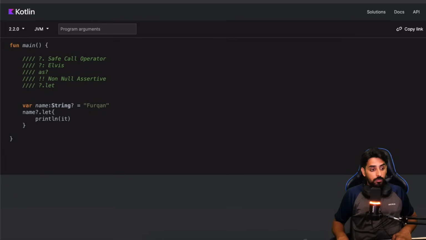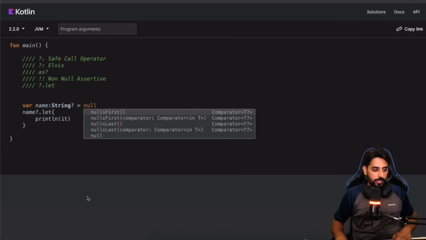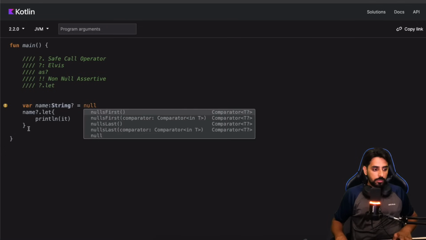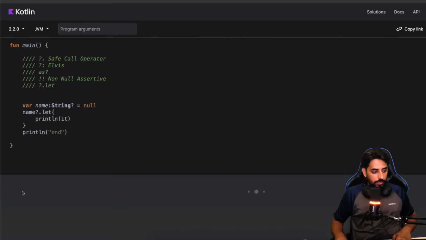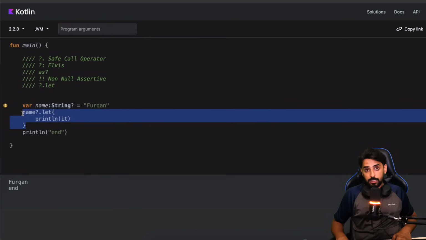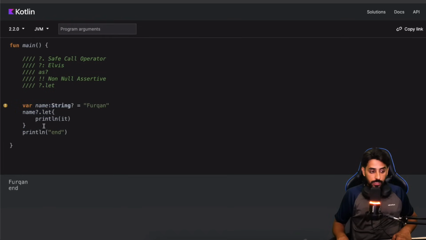Now when I run this, it will execute because I've set the name to Furkan. But if I pass null, you will see that it won't print anything. It didn't print anything. Or you can println one more thing over here, which is just end. Now you can see it just executed with end. But if I change this to Furkan and print it, you will see that it first prints Furkan and then end. That is how we use let along with the safe call operator, right?